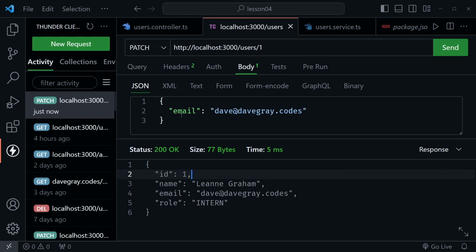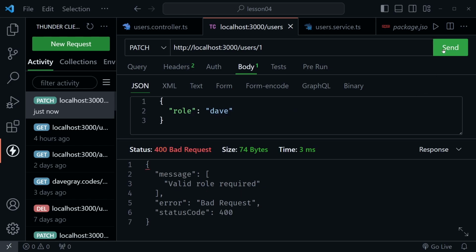Let's send a different role. Let's go ahead and say role, and let's just say that role is Dave. And once we send that, now we get valid role required with a bad request status. And that is very useful to the user. Now they know what is wrong with their request, not that it's just a bad request. Let's try one more. Let's send something to the name field, and let's try an empty string and send that along. It said name should not be empty. So that specifically related back to that decorator that we said is not empty.